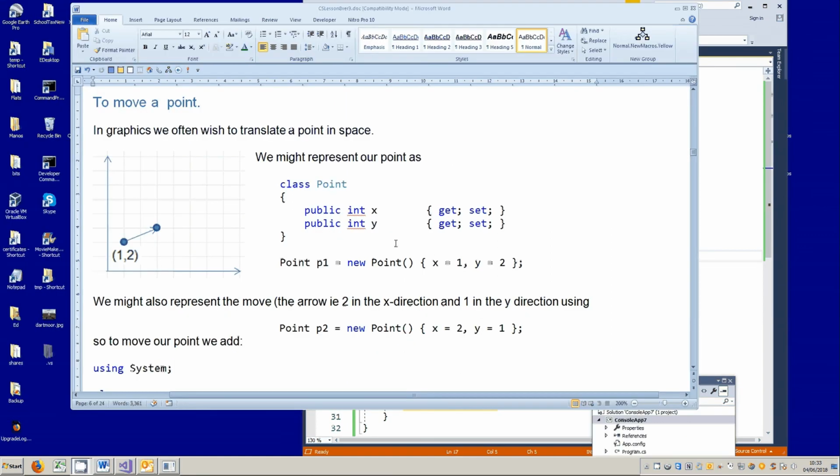You might like to see an application of this in graphics, for example, where we want to move a point from one place to another. If we've got the point 1, 2, and we want to move the point up here, a distance 2 there and 1 there, you can see that the new coordinate ought to be 1 plus 2 is 3, comma 2 plus 1 makes 3. So the new point should be at 3, 3 after it's been translated a distance of 2, 1.